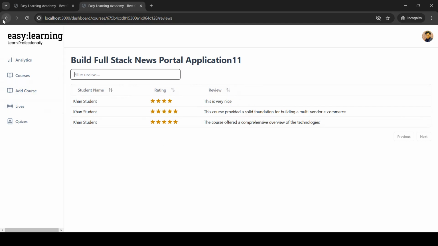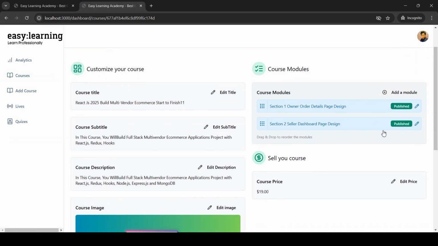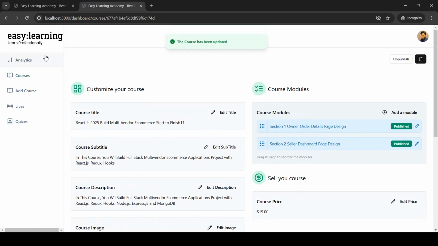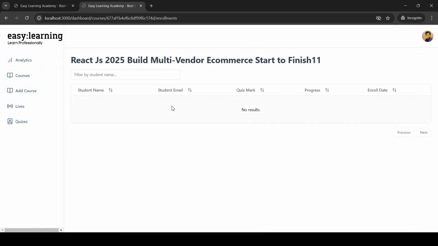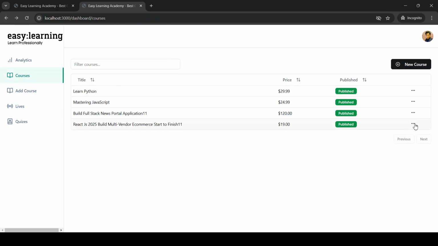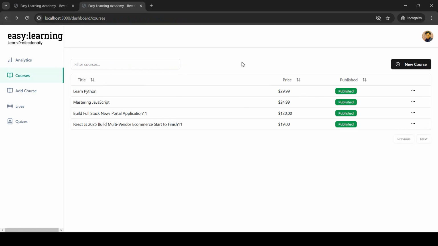Then I want to go back again, and right now it is unpublished. Here I want to go to edit, and from here I want to publish this course. The check mark is totally gone now, which means the alert is totally gone, and this course should now be published. If you go into enrollment, there is no enrollment for this course. If you go to review, there is no review. So now I want to enroll one of the students in this course.